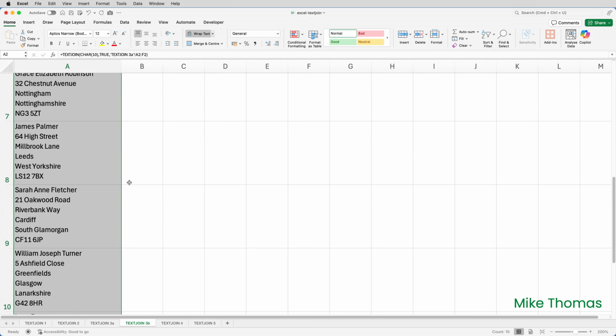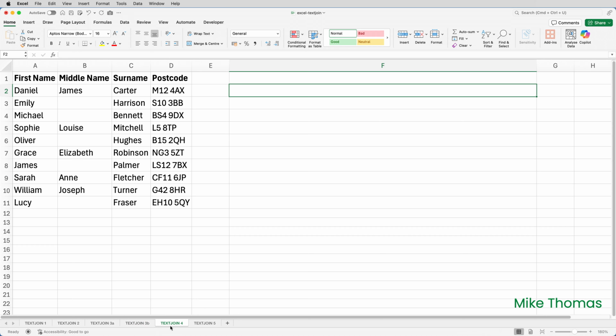What will be a use case for this? Well, the obvious one to me is using this as the source of a mail merge, where you need the name and address at the top of a letter, or you need to create address labels. So let's go on to the next demo.